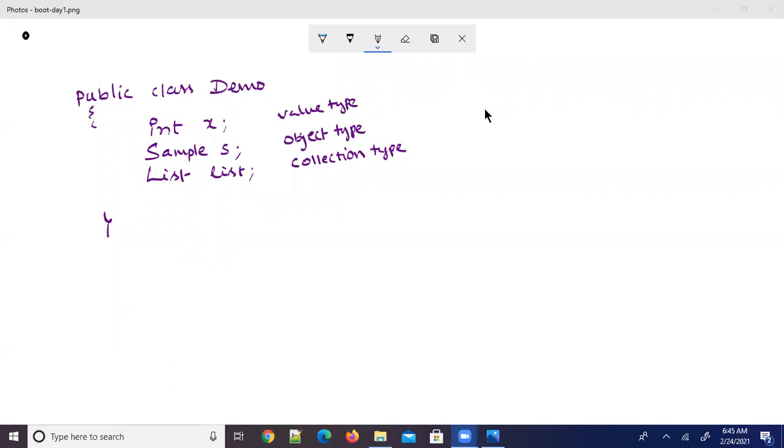My question: apart from these three, can you suggest any other? Some of you are saying enum. Enum is a reference type. You're saying interface reference. An interface reference also holds an object of an implementation class, so it is also an object type.